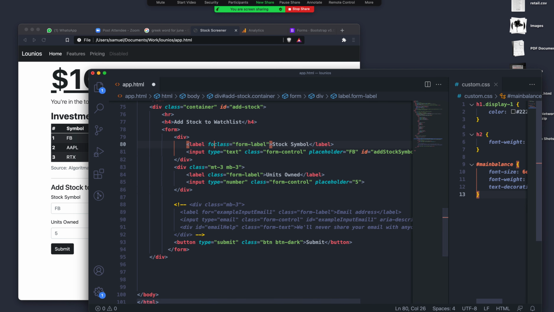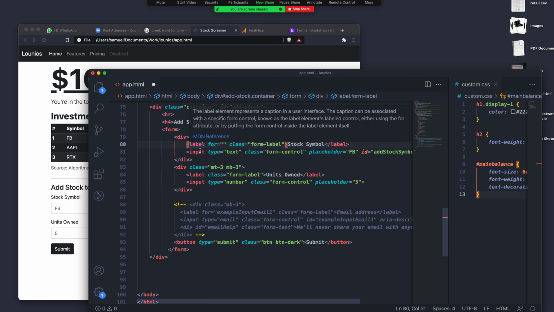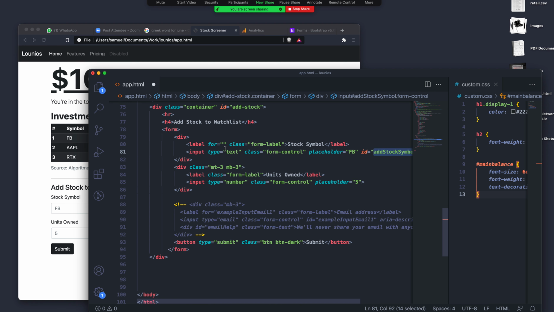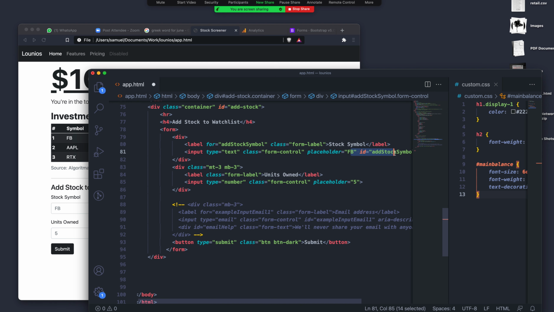Yeah, if you put a for, then you want to put exactly that ID. So what is the label could be for this form, or could be for this input, or could be for this input, right? So how do we know what label is for what input? Well, we can just say add stock symbol. Well, that's this label. So it says that this label is for this input. For now we probably won't need that, so I'm just going to remove that. But yeah, you can keep it there as well.